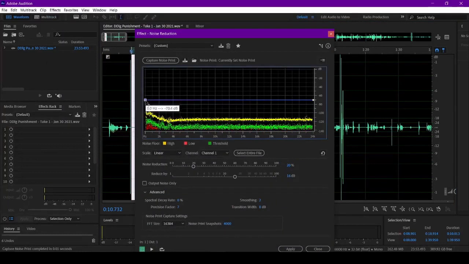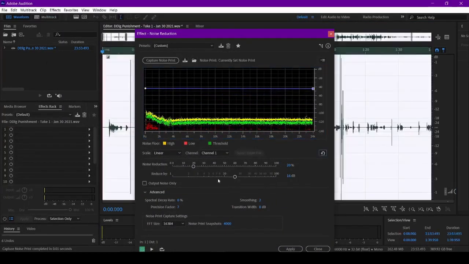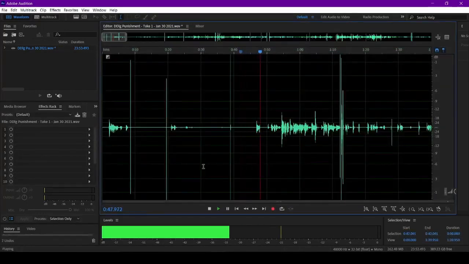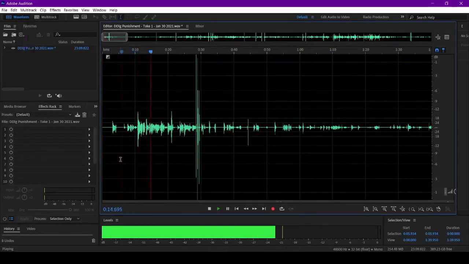So now I'm doing a noise reduction again, and I'm taking out a little bit more of the bottom because I noticed that there was a little bit more background noise when I did an amplification again. So I just increased the amount that I took out, and away we went.